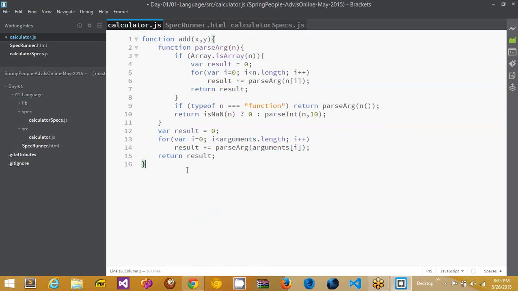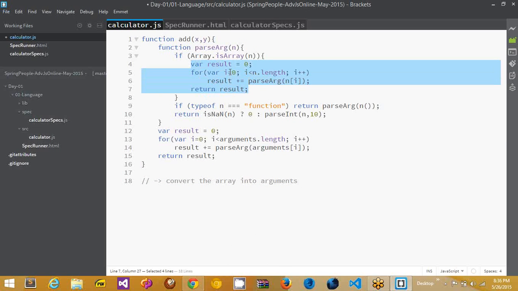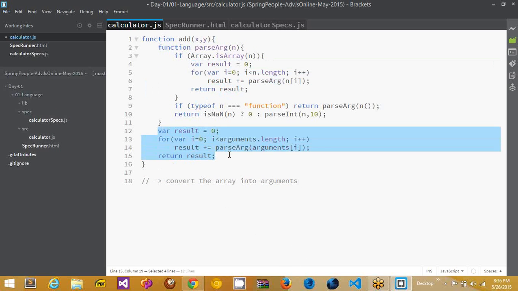So here our goal is, if we can convert the array into arguments, right? If we can convert the array into arguments, then we can very easily take this, right? Instead of this, we can use this logic, right? So how do we do that? Let us look at this now.